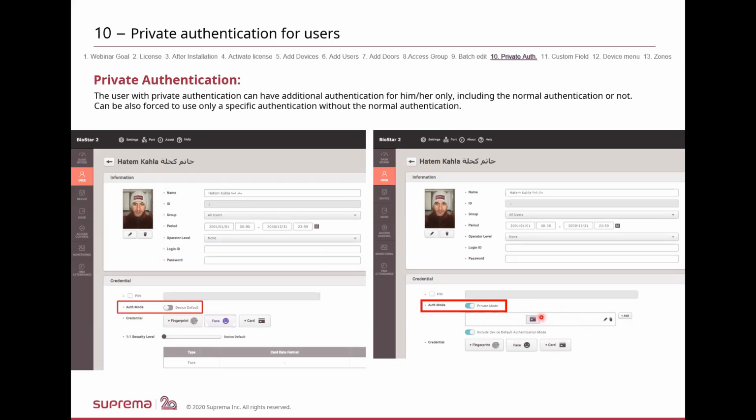You have noticed in the Face Station 2 and the face light in the previous slide, it was showing face only or card plus face for the Face Station 2 and face only for the face light. So now adding this will allow Hatem to use his card even on the face light, because this is private authentication. So be careful. You have given permission to this user to use the card by private authentication.